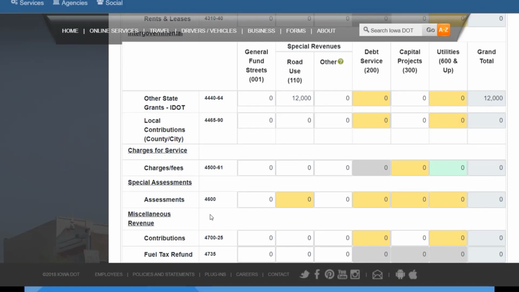If you like them in the general fund and you're happy with the way the bookkeeping has been going and you don't want to make that change, that's fine. But if you do want to make that change and you do want to start booking them in the road use fund, you may do that as well.